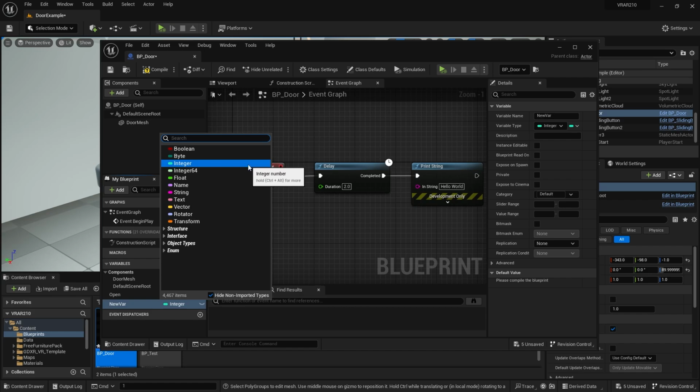Let's go down the line. So an integer is a number, and specifically, it is a whole number, which means it can't be divided into decimals. This is compared to a float, which is a decimal number, which means it can be neatly divided into fractions. Below that, there's name, string, and text. All of these are variables which hold text in slightly different ways. And most commonly, you'll be using string, which happens to be what print string is using.